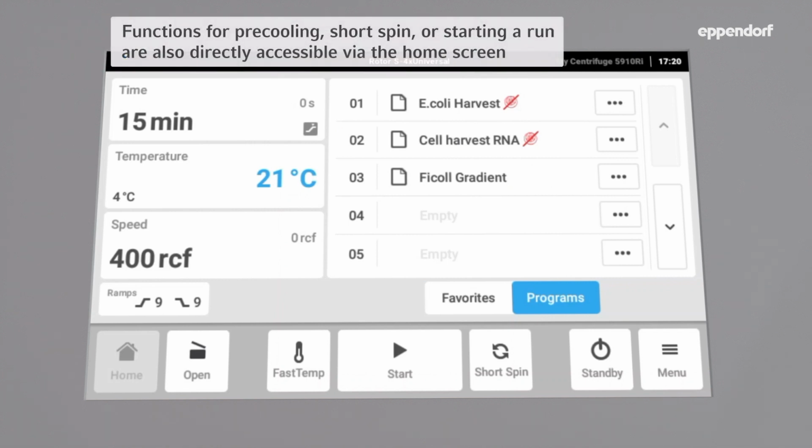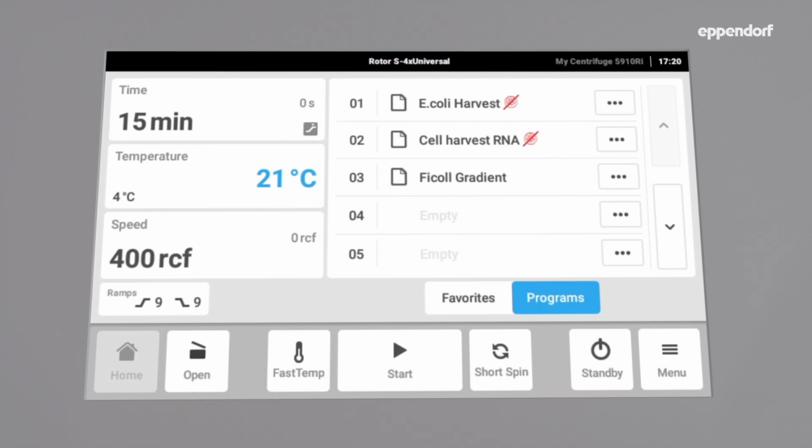Further functions, such as the open button to open the centrifuge lid, the fast temp function to pre-cool the centrifuge, the start button for starting a run, and a short spin function to quickly spin down tubes and plates, are conveniently located at the bottom of the home screen, as well as the option to set the centrifuge to standby mode and access to the centrifuge menu.